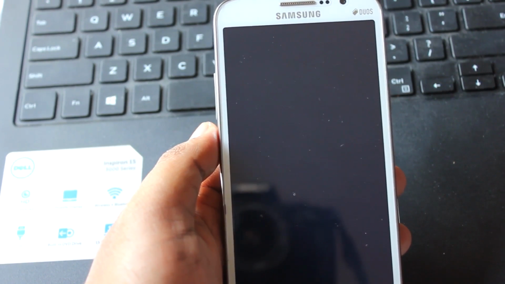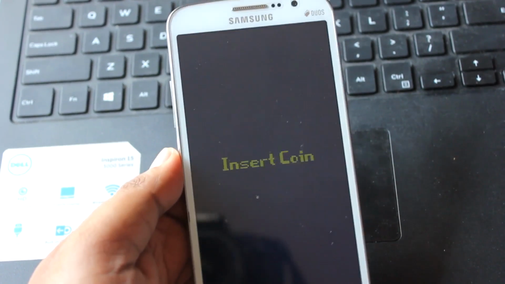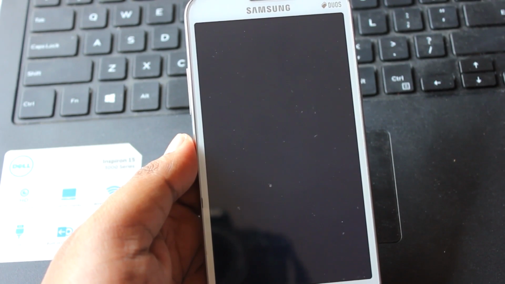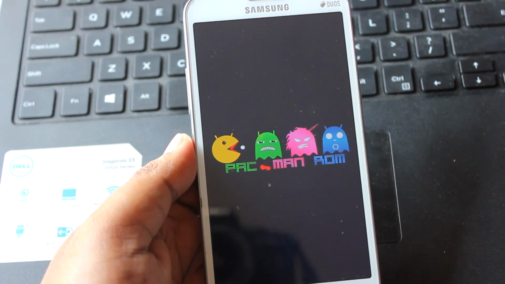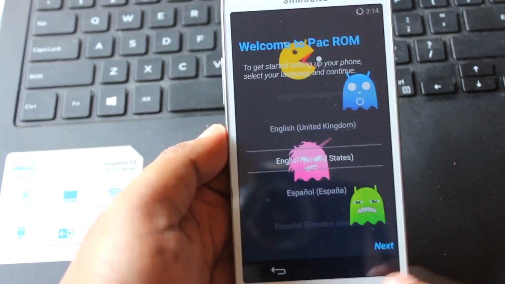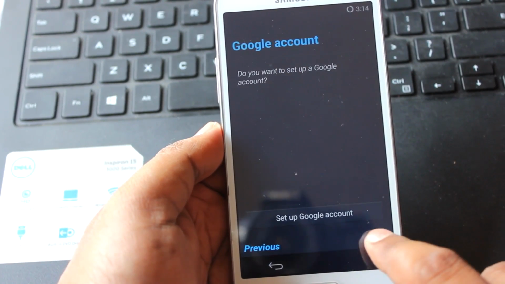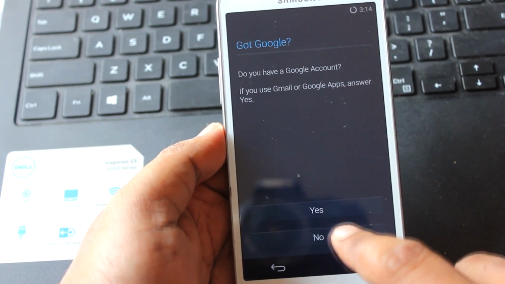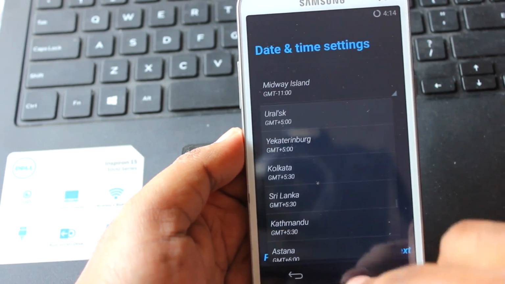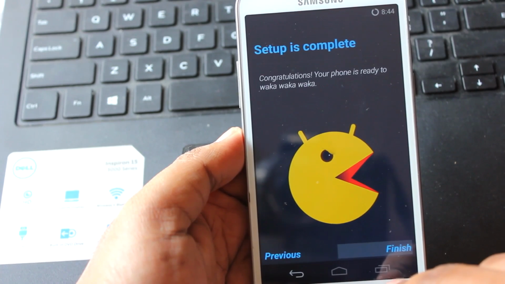Because the first boot takes a little time, you need to wait at least 5 to 10 minutes. So we are on the home screen, guys. First we need to select the language. Skip this. Not now. Select Kolkata, next, finish.